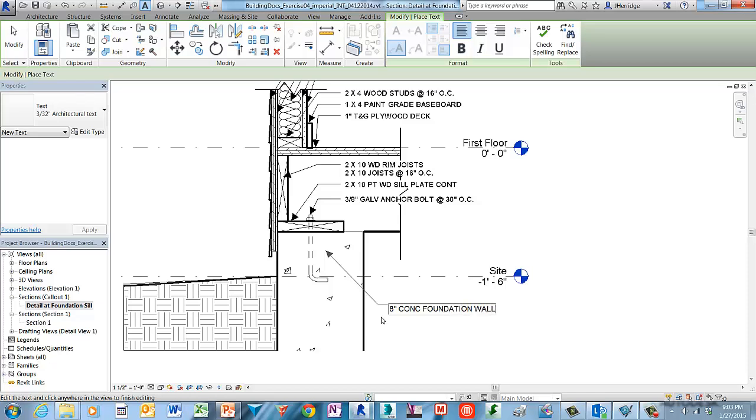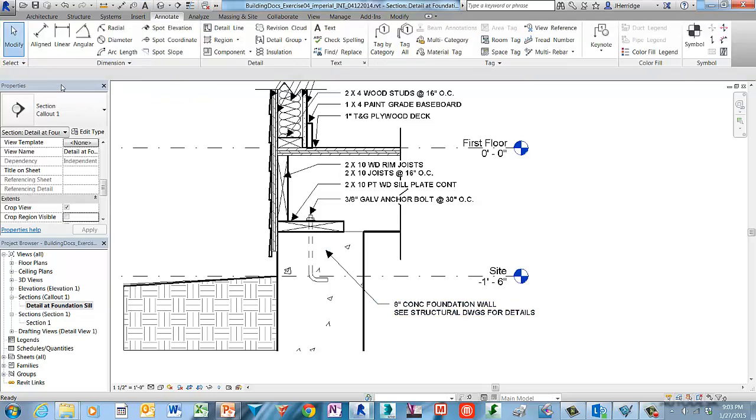Hyphen, and then hit the enter key to create a second line underneath it. Let's go ahead and enter in C, structural drawings for details. Go ahead and left click and space to accept that text string. Go ahead and click modify to end the text placement tool.